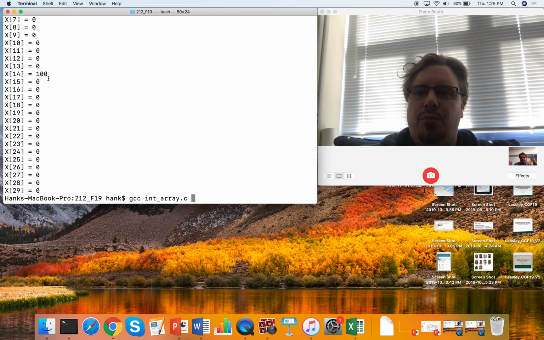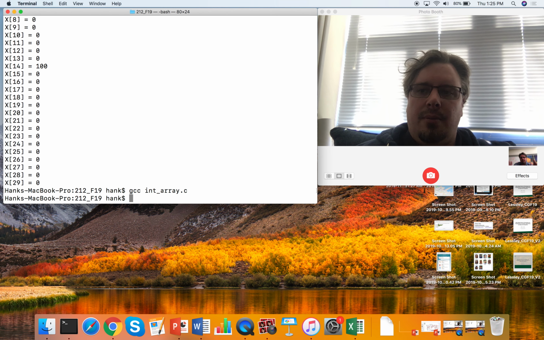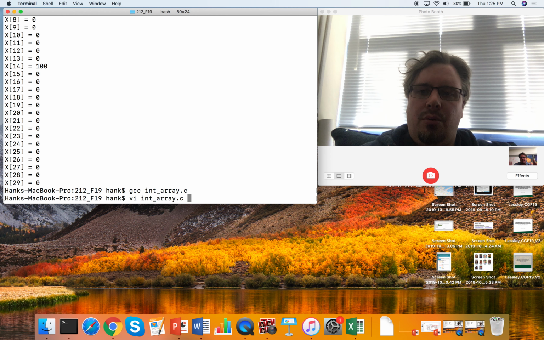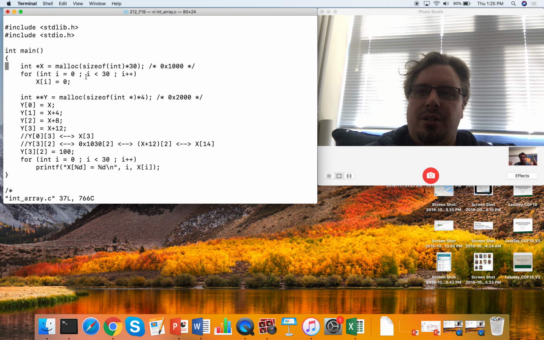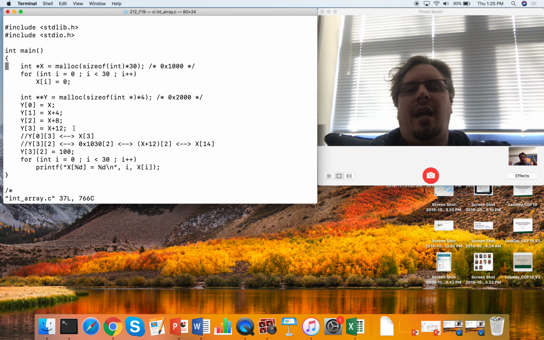Ways to do pointers to pointers. So we did an allocation of 30 ints, and then we did a separate allocation of 4 pointers, and we made those 4 pointers point to those 30 ints. And we don't have to.